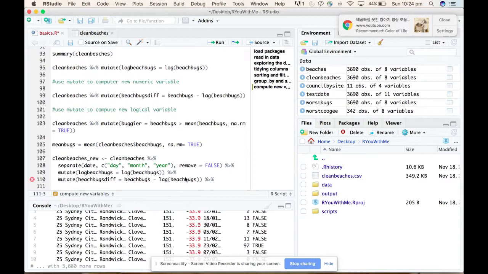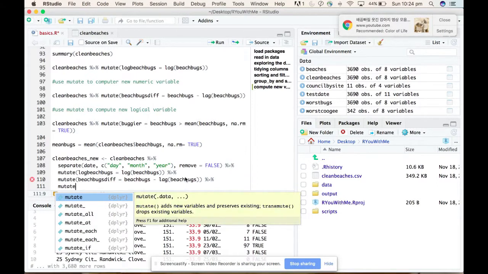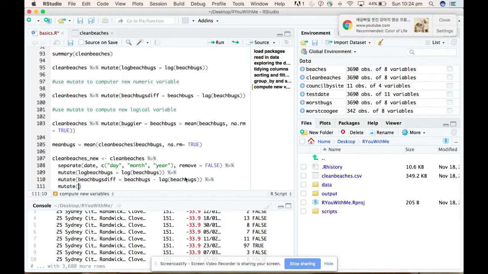to a mutate. We want to see whether each value is buggier than average. So if we create a new thing called, I'm going to call this buggier all, for reasons that will come clear in a second. So we want to see whether each value of beach bugs is greater than the mean of all the beach bugs. And this time I'm going to remember to remove the NAs when it's calculating that mean.